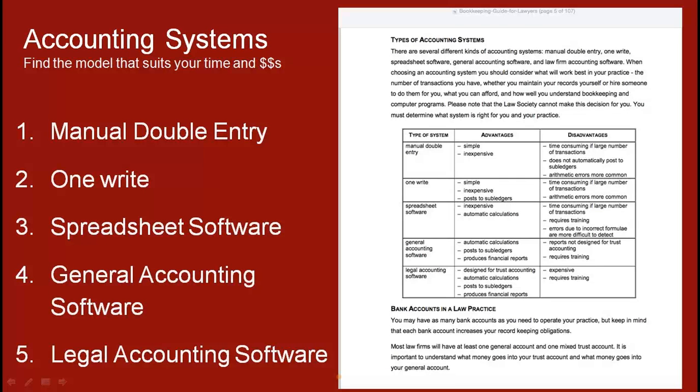Okay, so I wanted to paint the picture and set the context. Those are the types of accounting systems that you have in your arsenal to consider. Look at the advantages and disadvantages and decide what's best for you. Regardless of the type of system that you use, the output documents and the compliance documents remain the same. Whether you take the help of legal accounting software to automatically generate them for you, or whether you do it manually yourself, you would still need to generate those documents, okay? Part of your compliance.